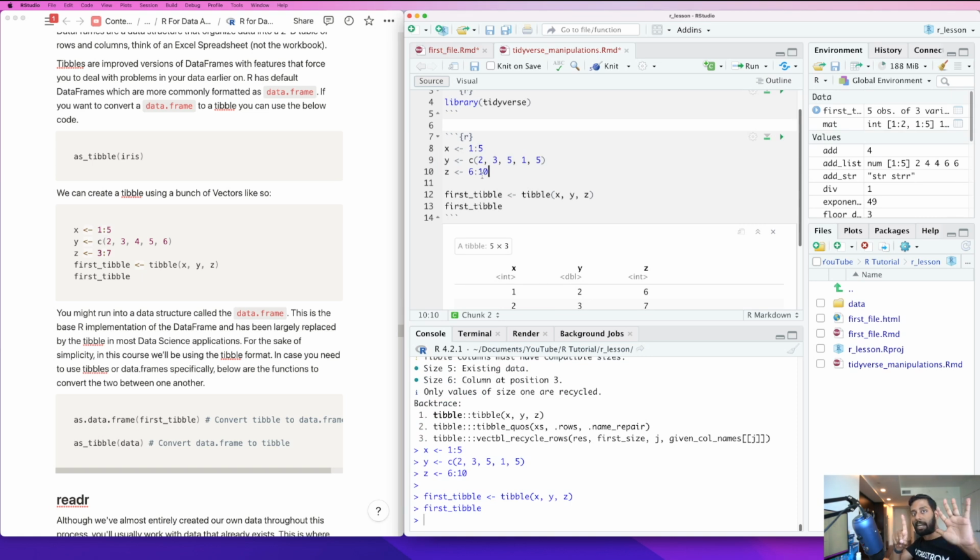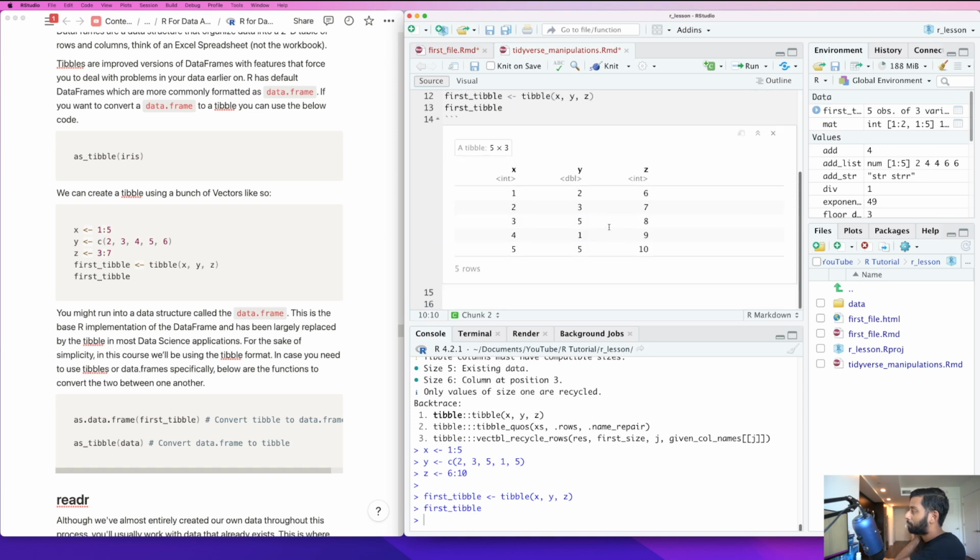That's actually 6 elements. So when you create a tibble, all these vectors have to be the same length. So I need 6 through 10, not 6 through 11, because R includes the two values on either end of your vector. And you'll see we've created this tibble over here where X is 1 through 5, Y is 2, 3, 5, 1, 5, Z is 6, 7, 8, 9, 10. And yeah, that's our tibble.